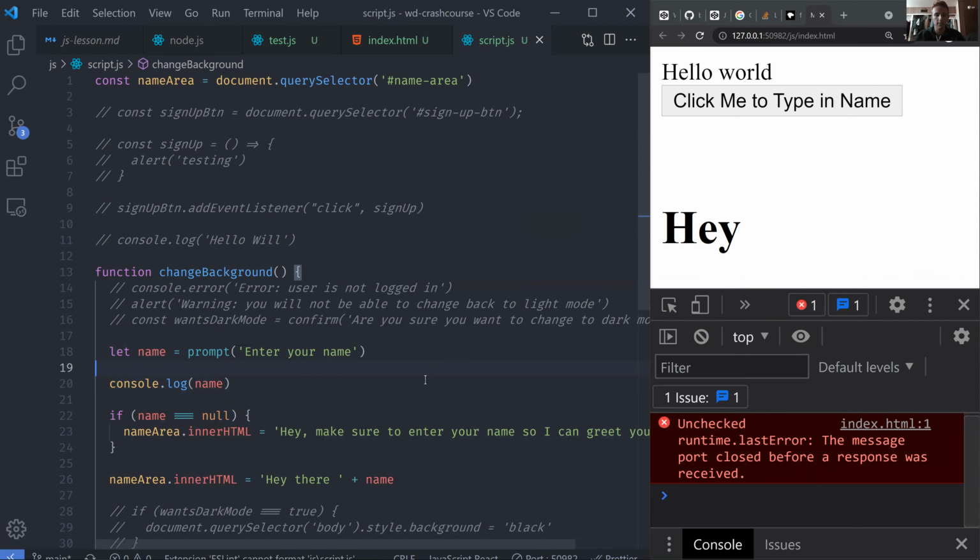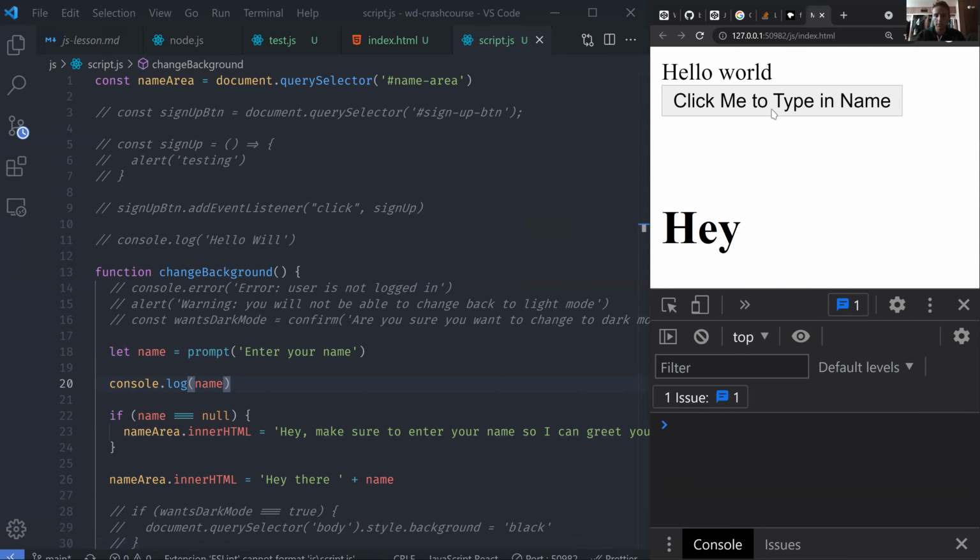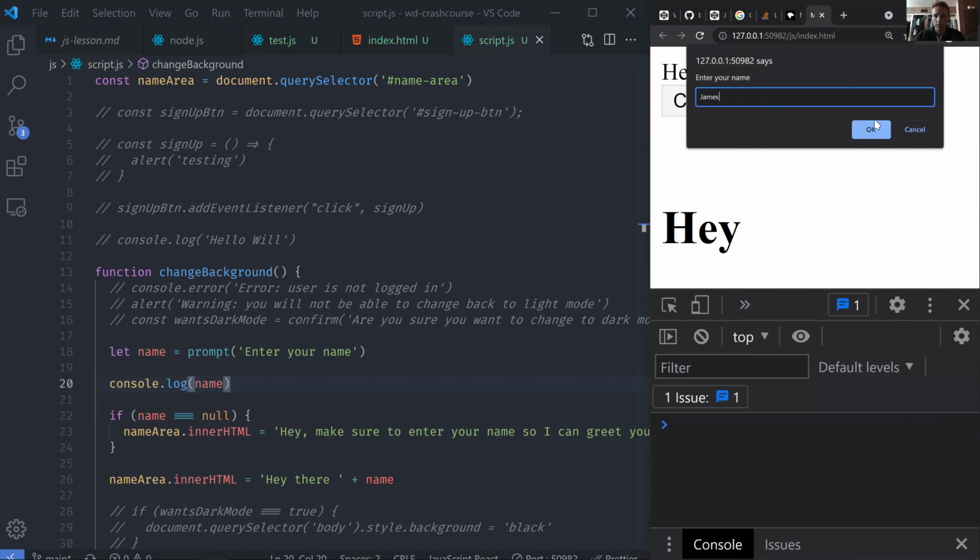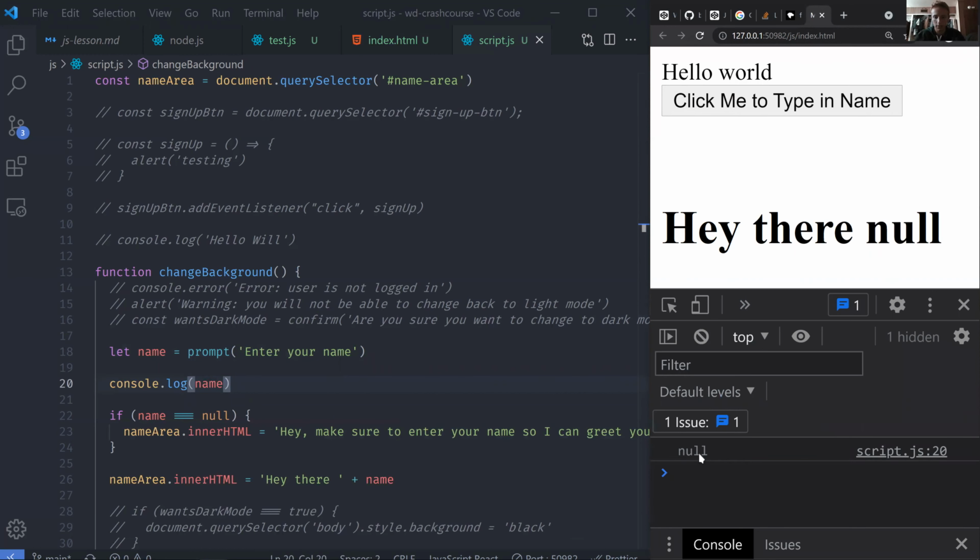So this is going to print whatever is stored as a value for name. And if we hit save, just ignore that for now and do the same thing, James, and hit cancel. Let's see what it prints out as. Okay, it prints out as null, right? And so what we want to do is if the name is equal to null, we want to do that. But it seems like there's a little error here with name being null.